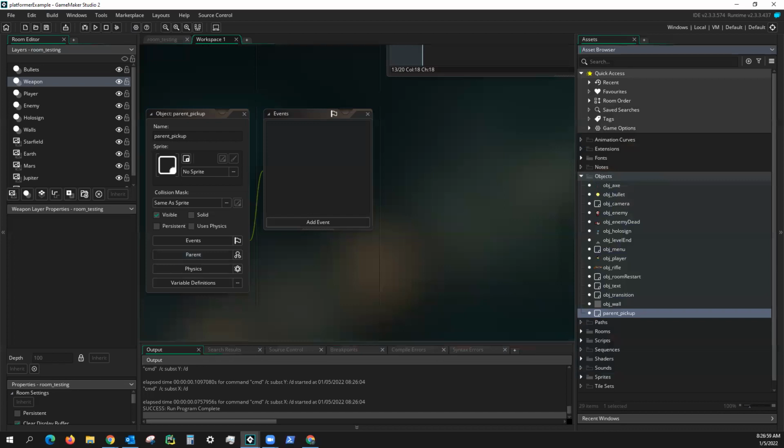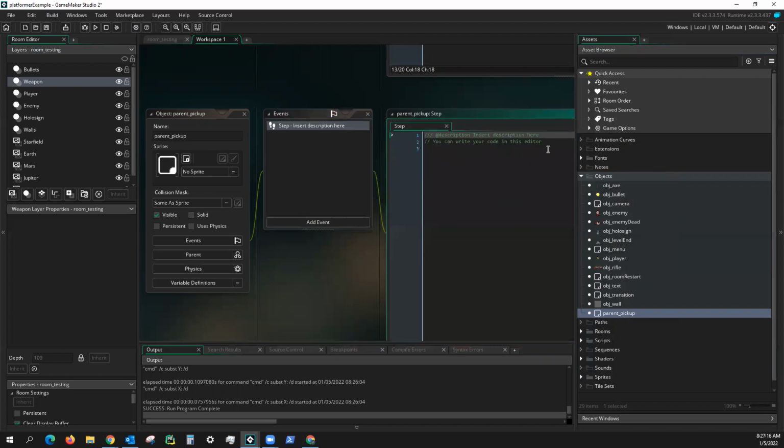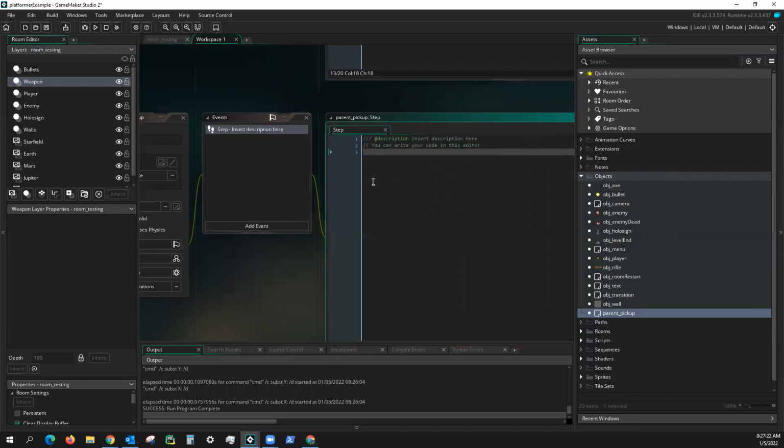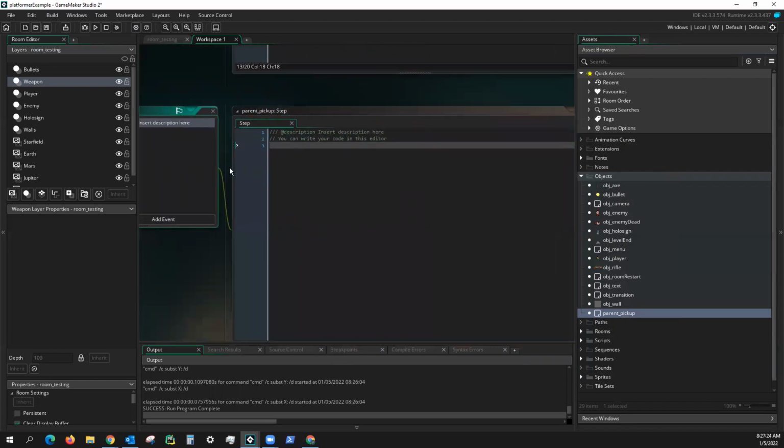So our parent object here is actually going to be addressing all of the things that we're going to have pick up. And there's just going to be 2 events. We just have our step event. And this will have it float. Let me move this over.